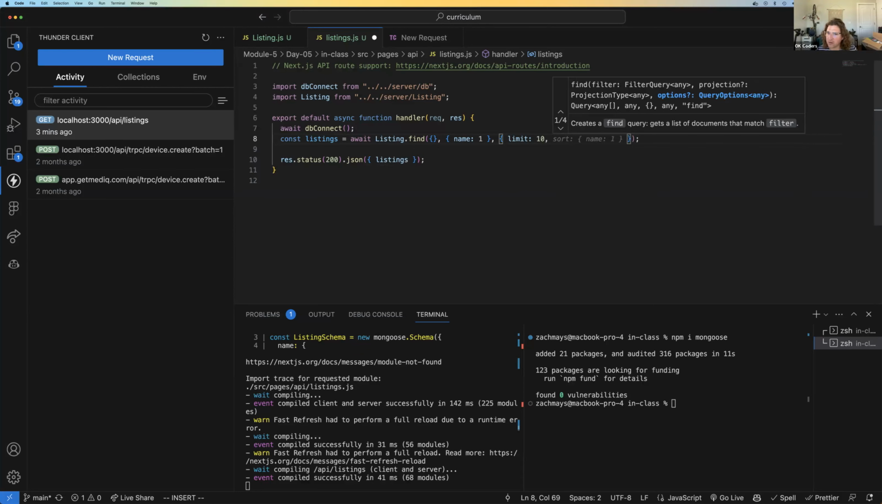Was I typing order before? I think I was typing it before. Yeah, so sort is in here. And then you pass an object, and then you do name either 1 or -1. So we could do -1.